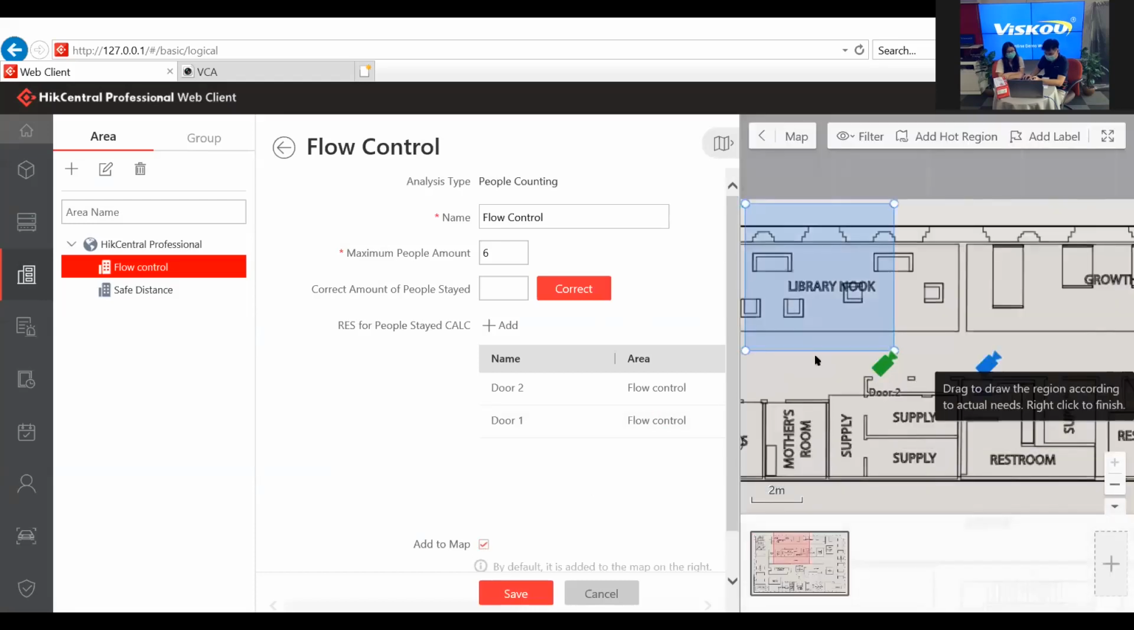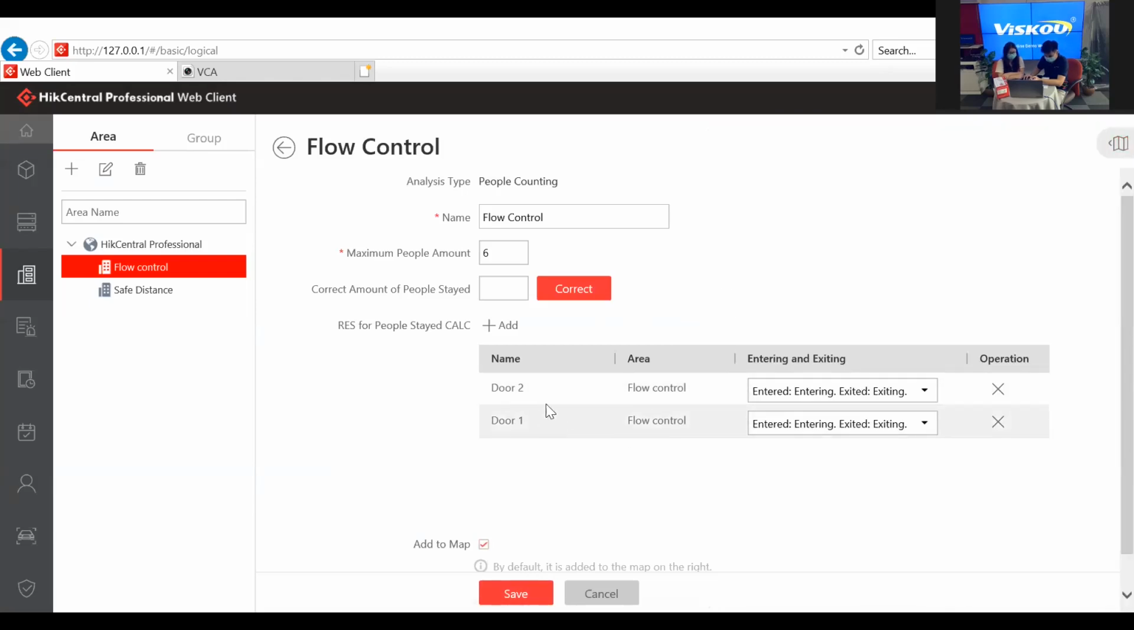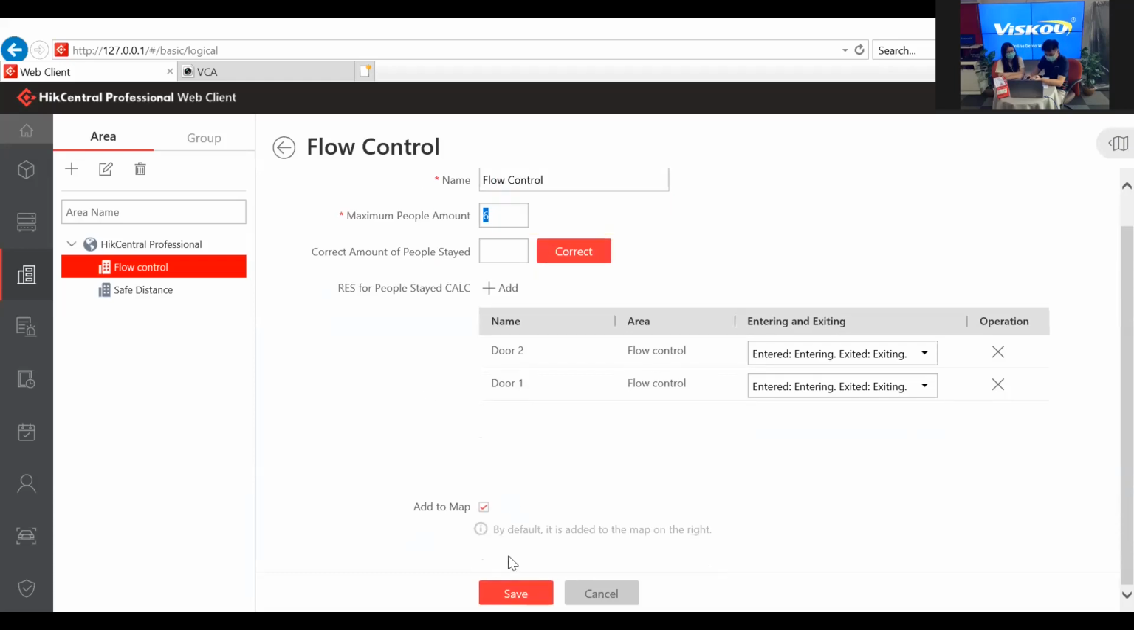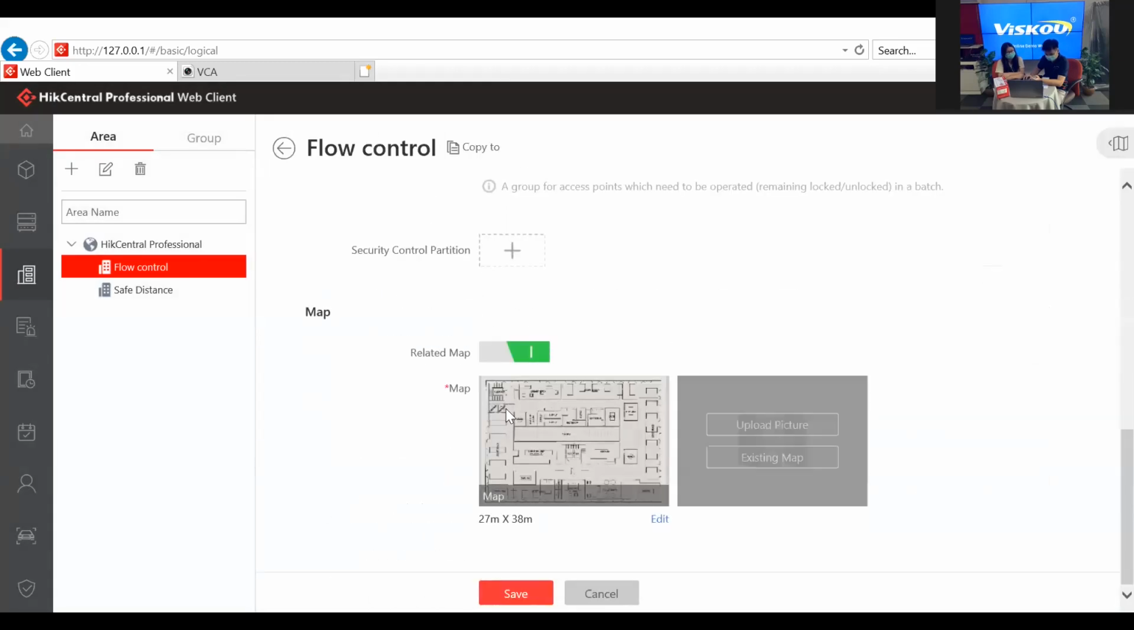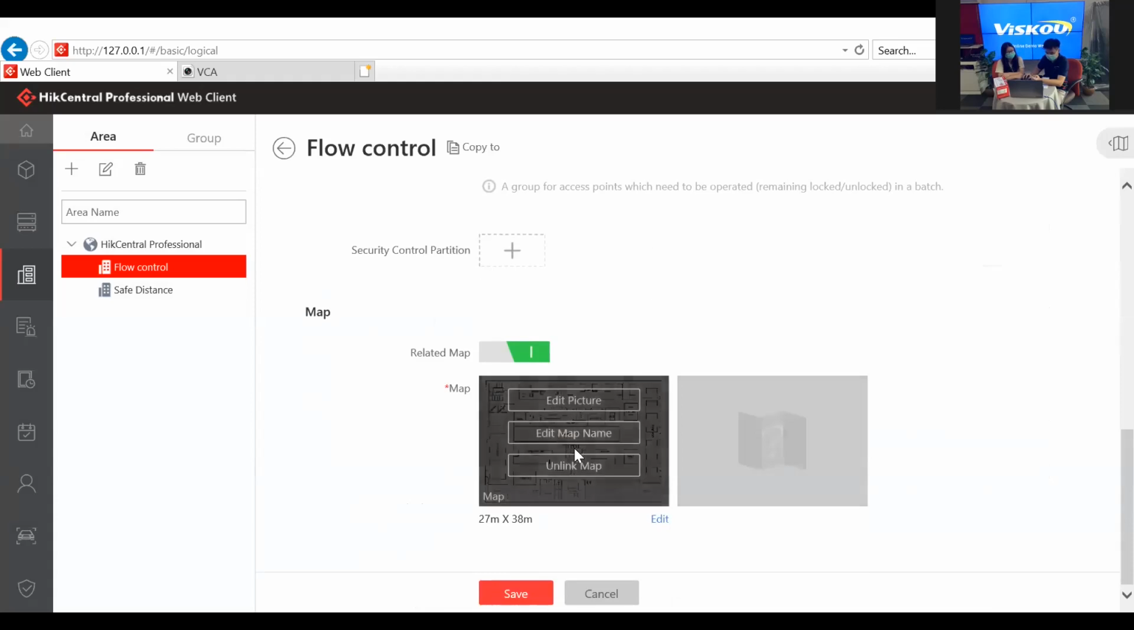Okay, these two cameras will appear. These two, and then the maximum people amount I set to the value 6, because later on we can show you more for the flow control. If the number is exceeded, it will trigger the alarm. Later I will show you that also. So we click save. Here it is also related to the map. This is the map I just added.